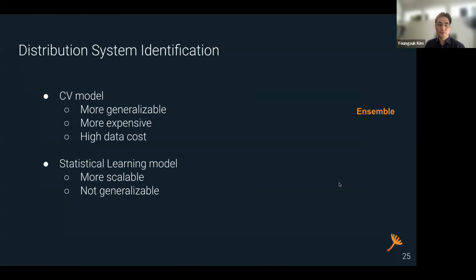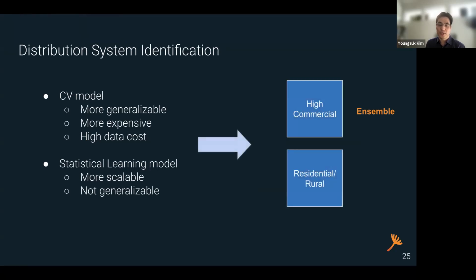For this distribution system identification, we developed the CV model and a statistical model at the same time. For the central business district and high commercial zones, we apply both models through an ensemble model to improve accuracy. For residential and rural areas, we apply the statistical learning model, which is a random forest model, to identify the line type, and that was more scalable. Again, we didn't want to apply the computer vision model everywhere because of the computational cost.